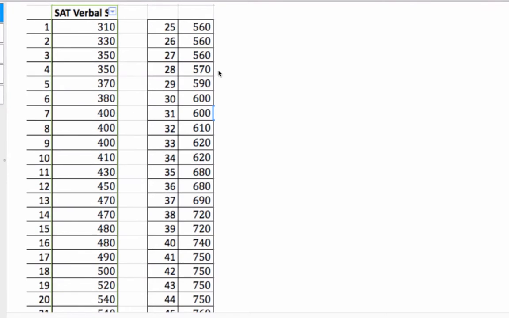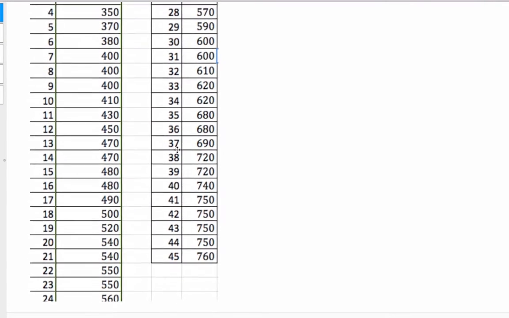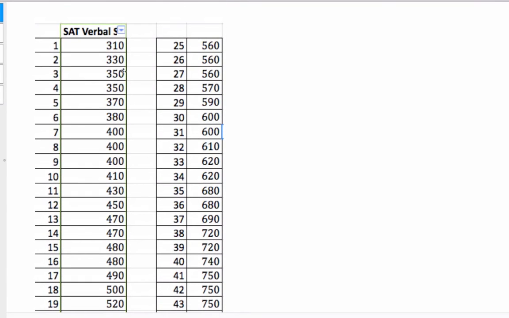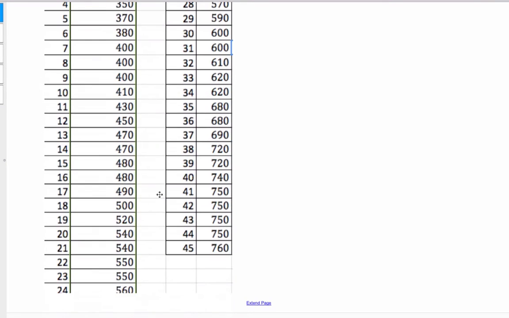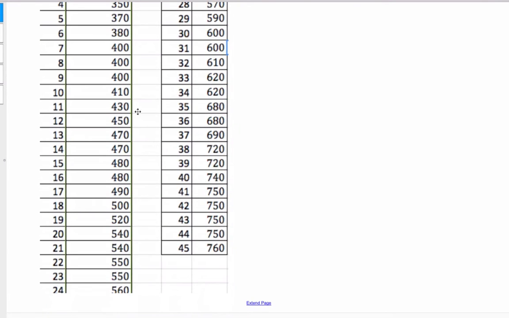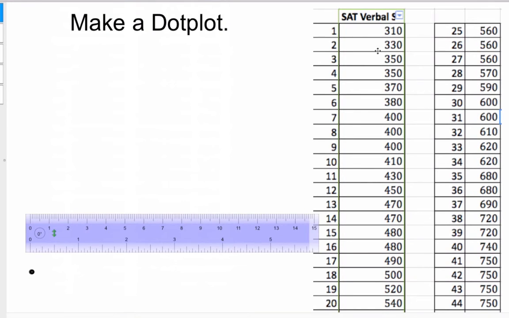Okay, in this video we're going to look at this set of data. I have 45 pieces of data. These are SAT verbal scores ranging from 310 to 760. First, I'm going to make myself a dot plot. In making a dot plot, I have to recognize I've got 310 to 750.